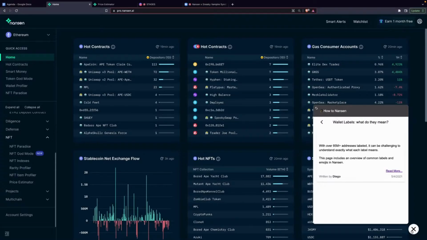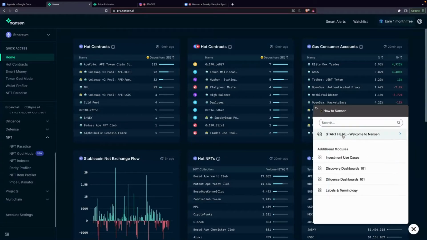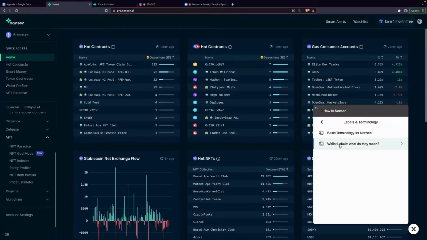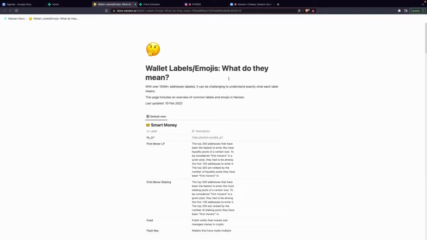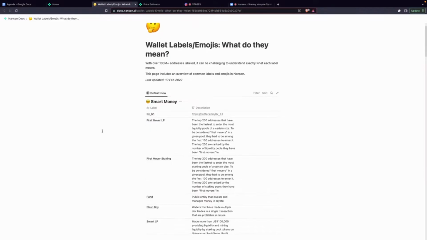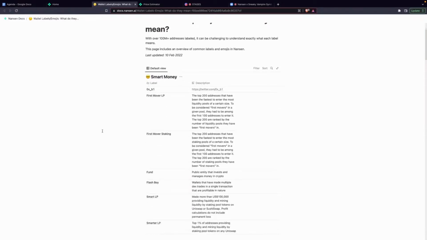This green bubble is going to provide us with a list of different resources. As you can see, we have some investment use case videos and tutorials, but we also have this section that says wallet labels and terminology. If I select this one, wallet labels, what do they mean, and then select read more, this will present me with a glossary. So all of the labels that you'll see on the Nansen platform, whether that be something that states a first mover or has this nerd emoji, which identifies a smart money label, you can come to the glossary to find more information on what that label means.